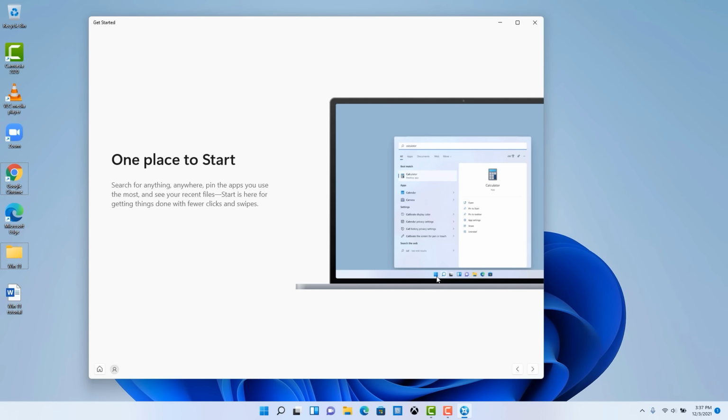And here is giving us a little tour of our Start menu, of how we can engage it to search for things. And as I said before, I just like to type in the search box and pull up the actual application.